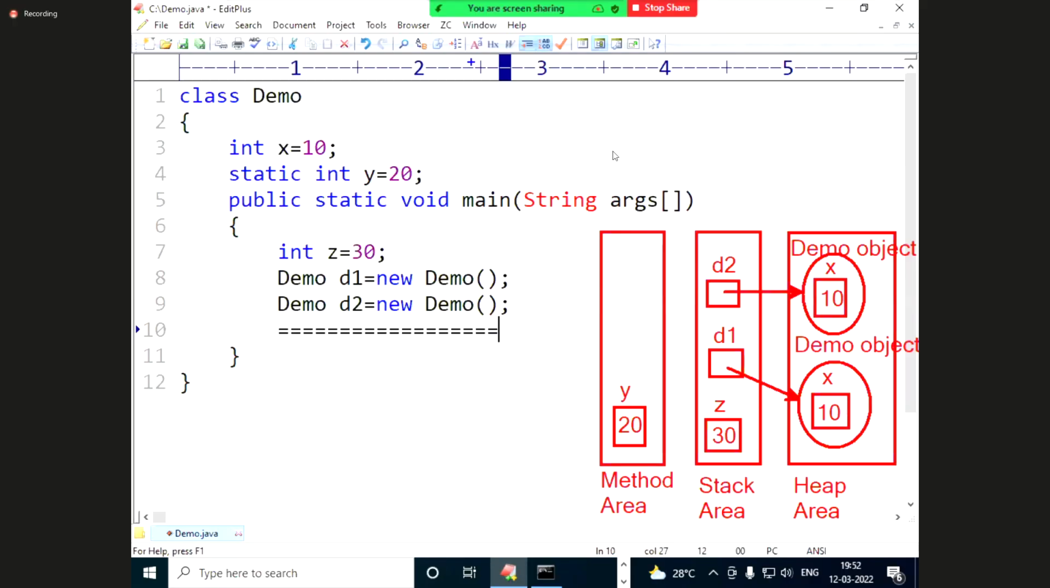So separate copy of instance variable exists for every object. Only one copy of class variable exists for all objects. Is it over?